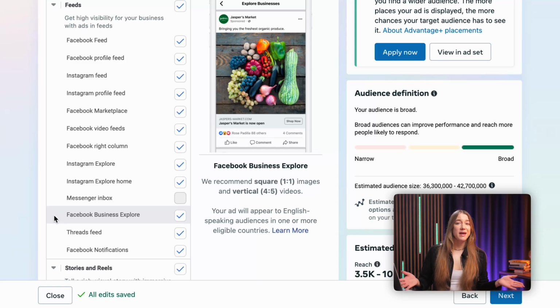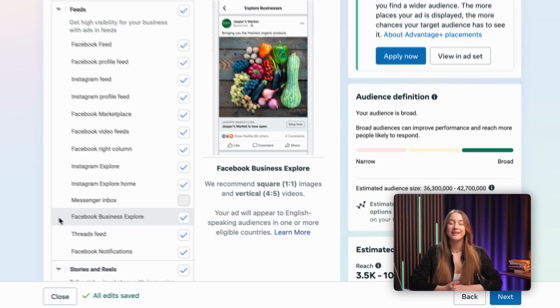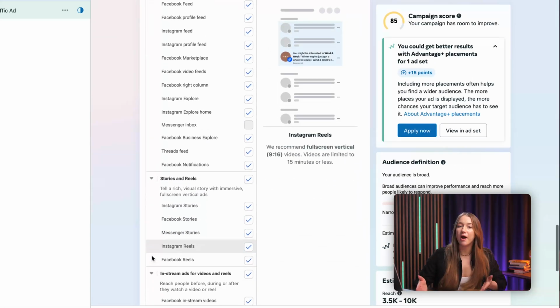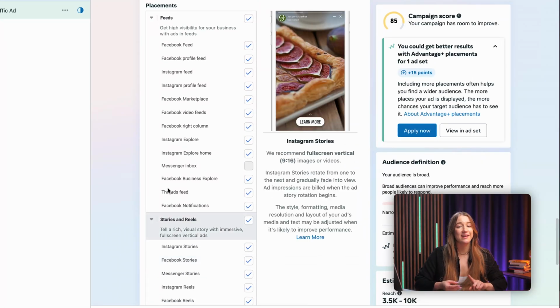And the cool thing is, Meta even gives special treatment to vertical video in these placements. So if you're using Advantage Plus placements and you upload a video that fits, Meta will automatically slot it into stories and reels for you. Some other placements you should know about include feeds, in-stream videos, and search ads.